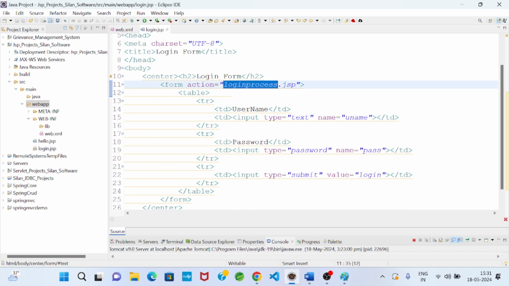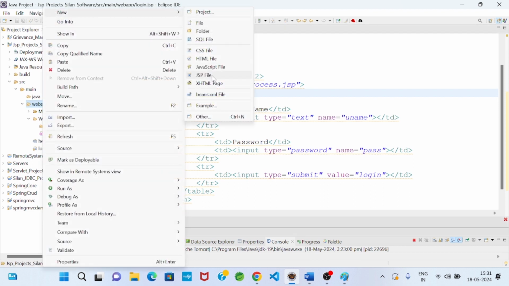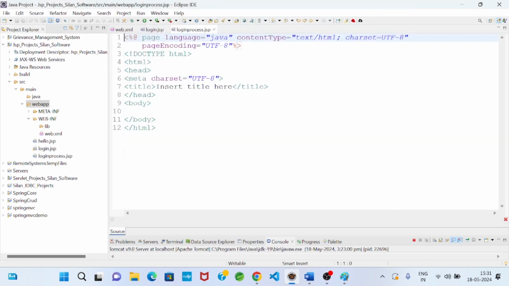So I will develop next file, login process. Right click on web folder, new again, login process. Login process, click on finish button. So login process.jsp file I created.